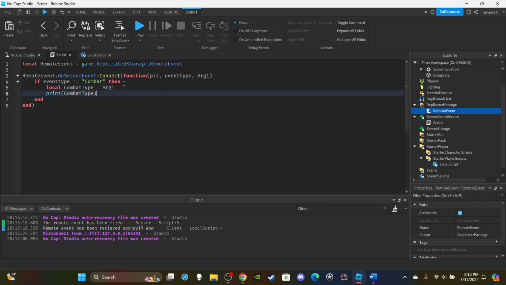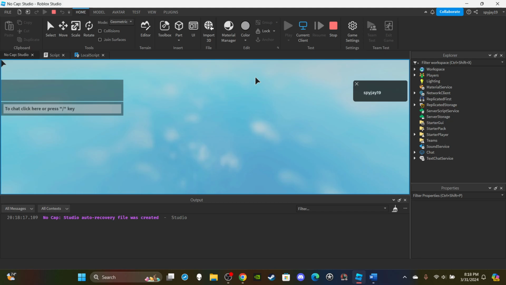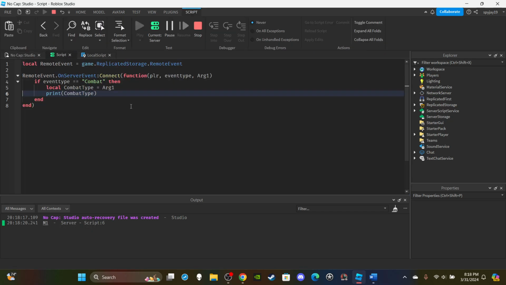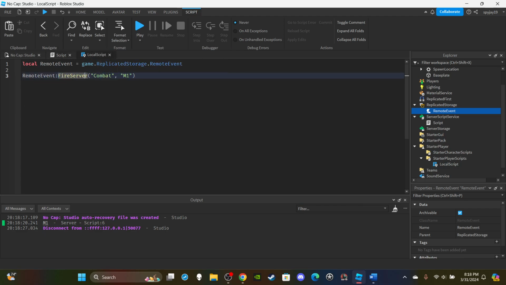And then I'm trying to think, because I feel like there was something else I want to show y'all, but yeah. So if I print this, if I click play, you guys will see it'll print M1. It printed the specific combat type, right? So if event type is equal to combat, then this will happen. It'll only run since I didn't put it inside of a function.